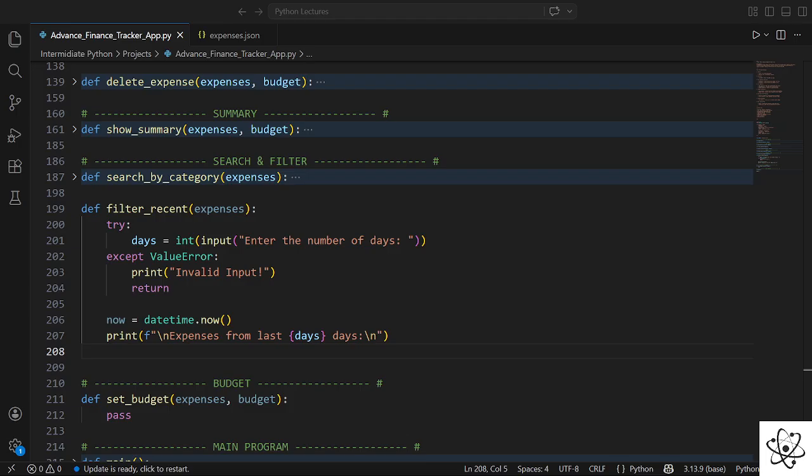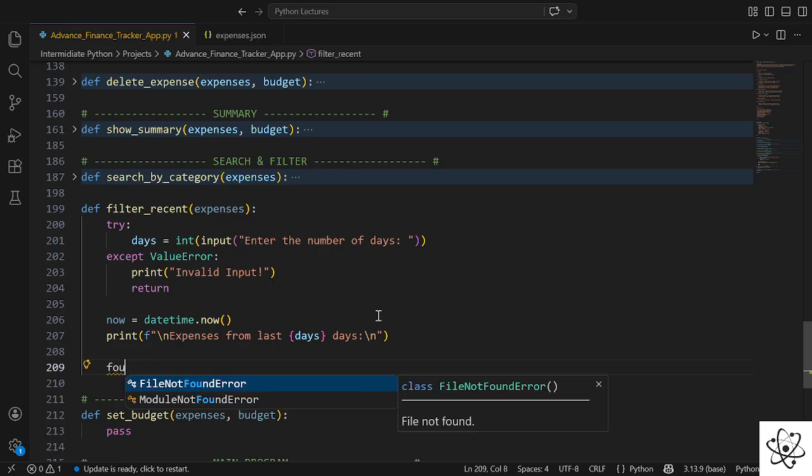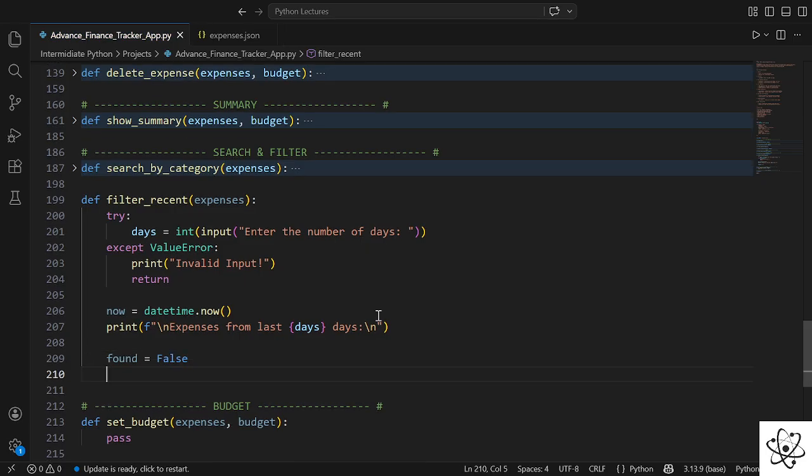So we have actually printed this to the new line. So the next thing is again creating a flag found here and again put it to false. Now let's iterate through the expenses that we have.